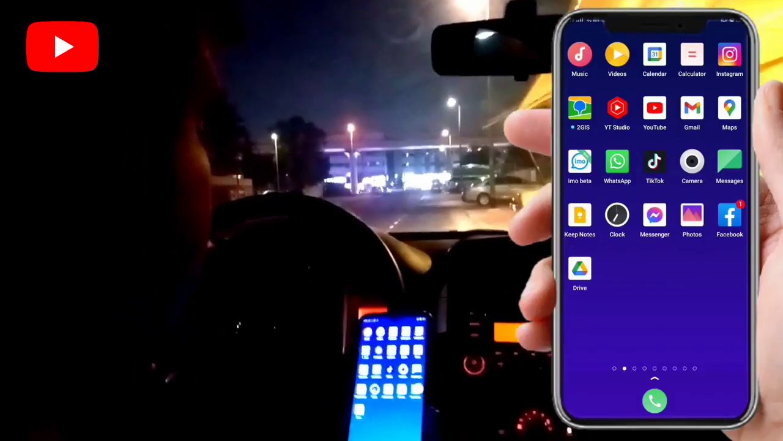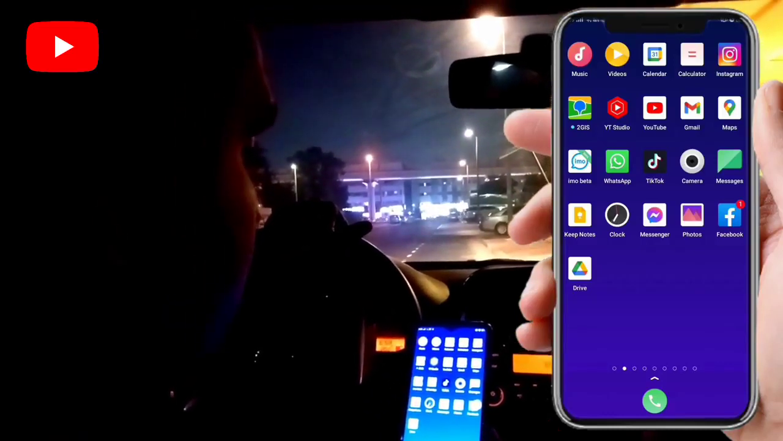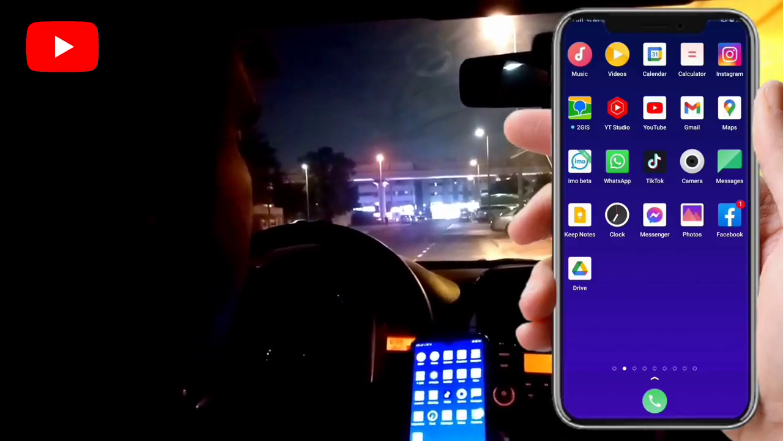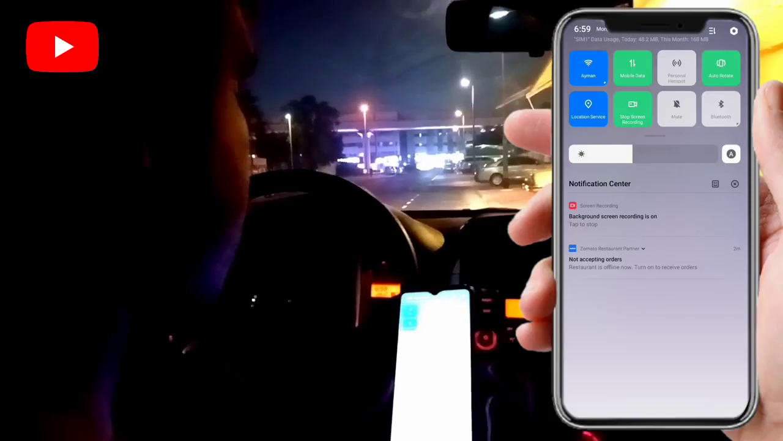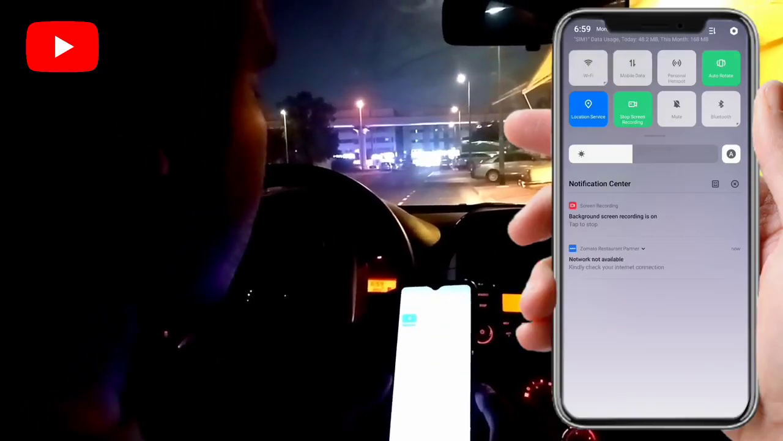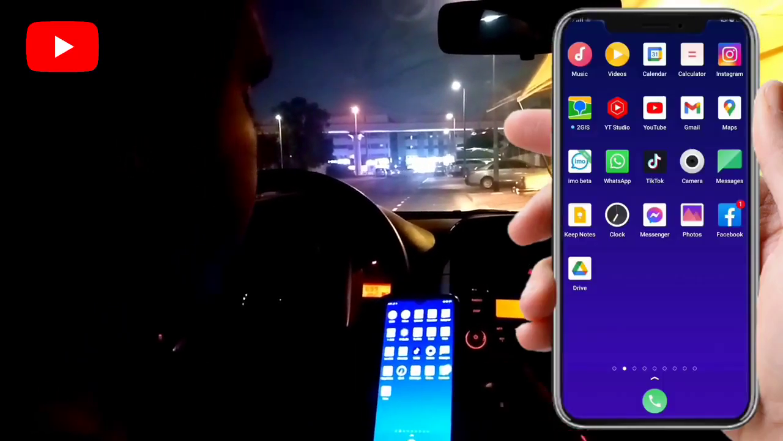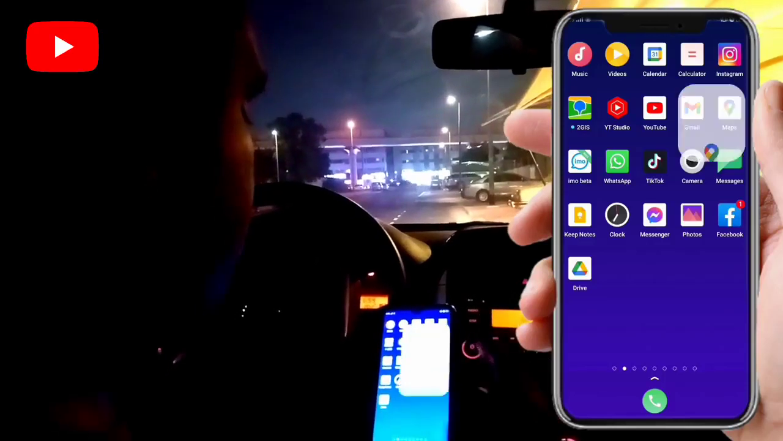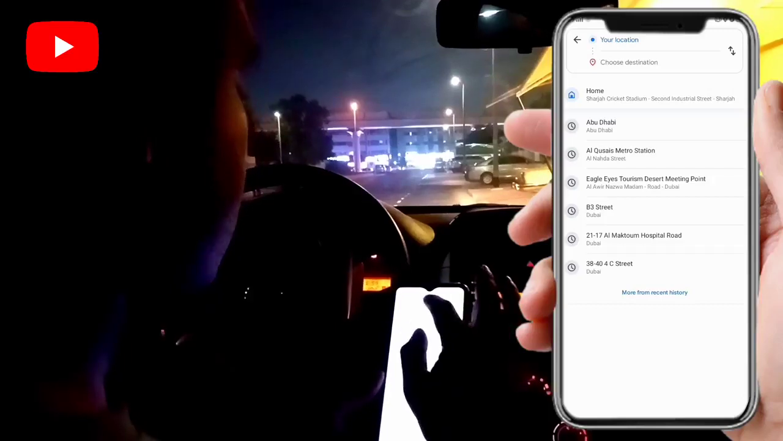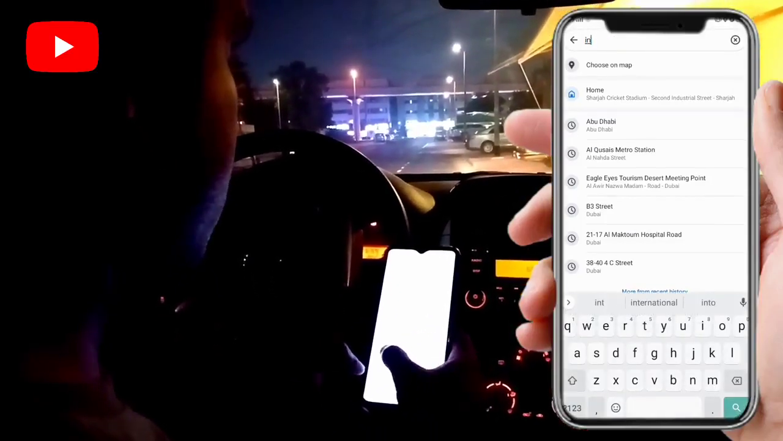So guys, now I will show you live proof of how to use it without internet, without Wi-Fi. See, I will close my Wi-Fi, I will close my mobile data, then it will work. So go back to here. Then I will open the maps. Then click on destination. Then write which place you want to go. For example, I want to go to International City.